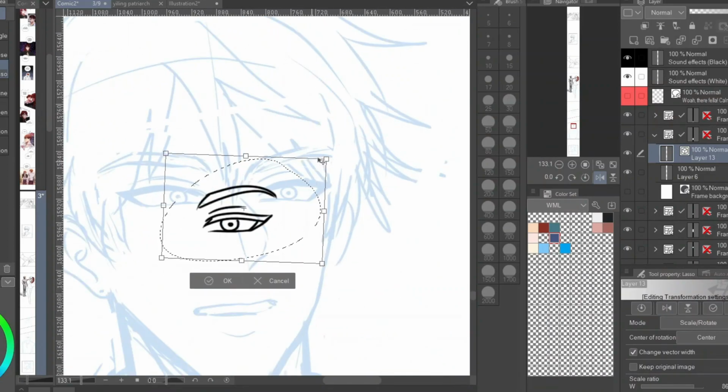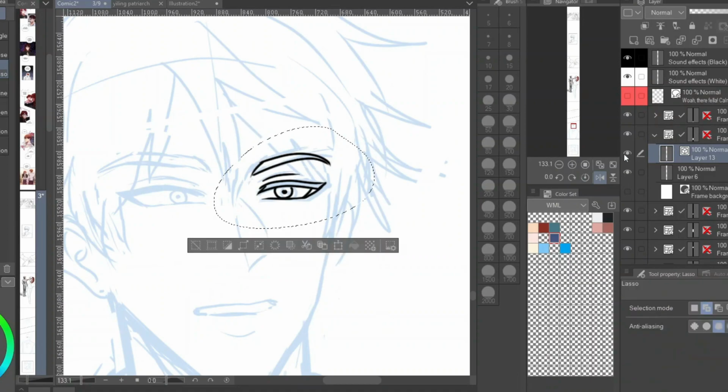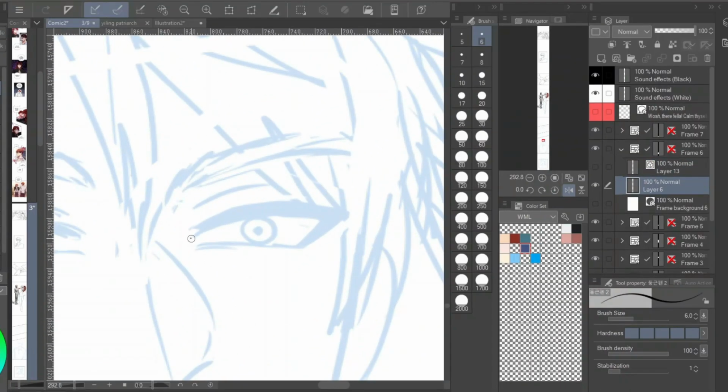However, if we use the raster layer, okay, let me draw here.